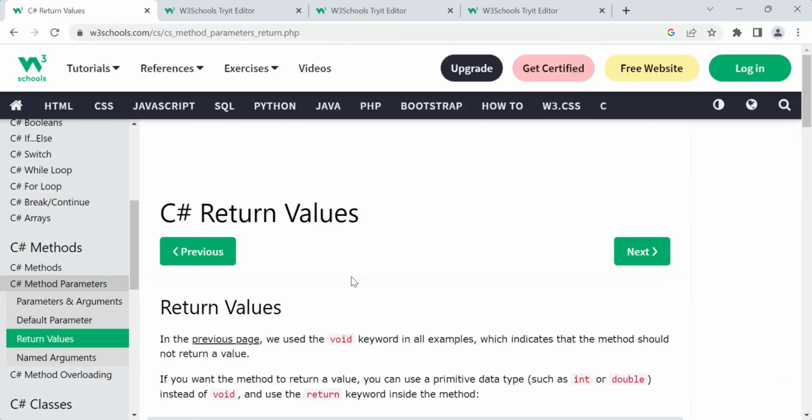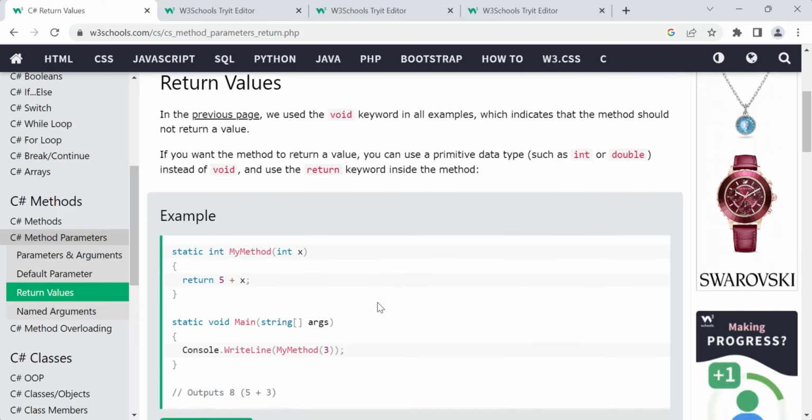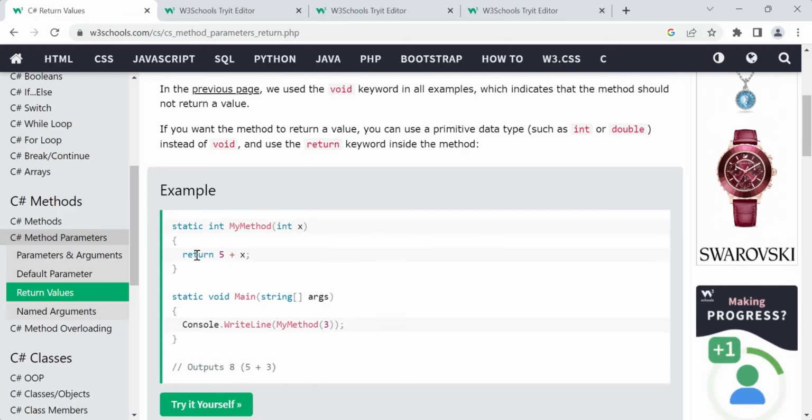Next, return values. So far we have seen void. Void is nothing but a method that doesn't have any return value, so it is mentioned as void type. If you want a method to return a value, then instead of void we have to use data types such as int, double, or string. We also have to use the return keyword inside the method. If you are returning anything, you have to use the return keyword. What type the value is, we have to mention before the method name.